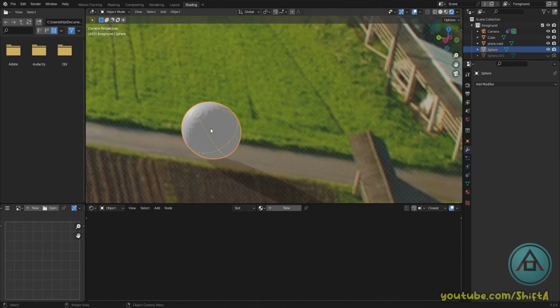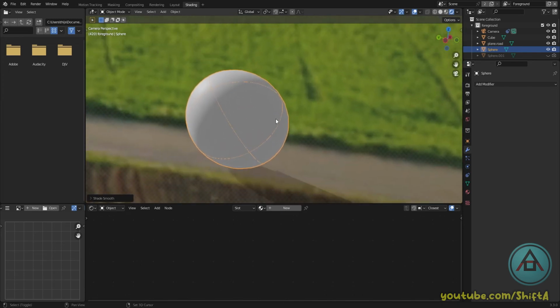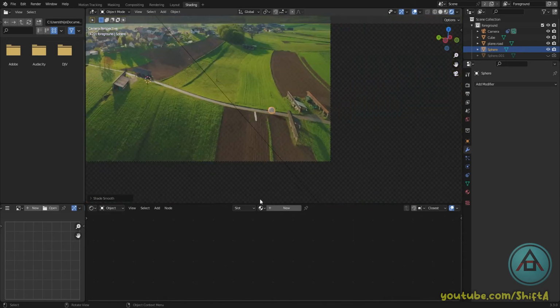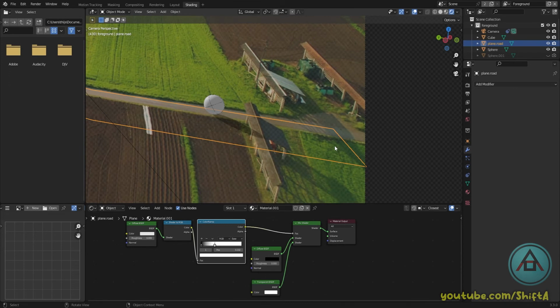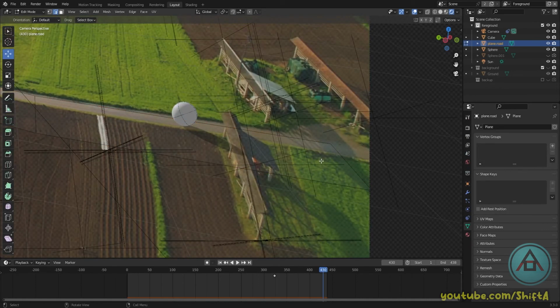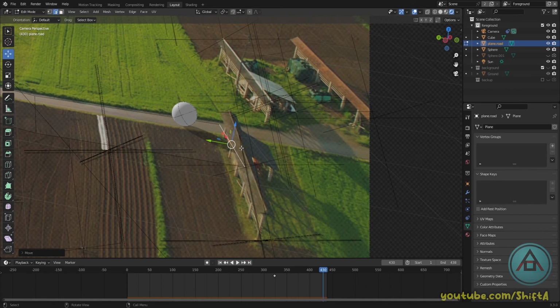So let's shade smooth our ball. Hit right mouse button and click shade smooth. So this is better, but it isn't exactly round. So for that we can use a subdivision modifier. Now as you can see here, the shadow doesn't really match up with this little building. So in order to fix it, we need to adjust the plane. So select the plane, hit top, select the edge and move it to the left. And use rotate to line it up with the building.